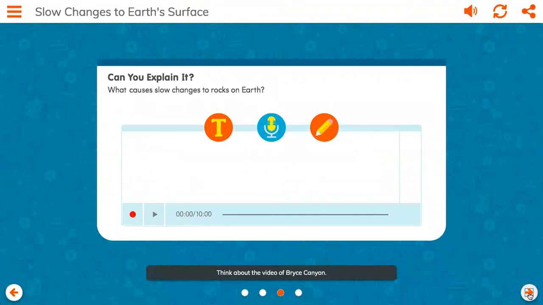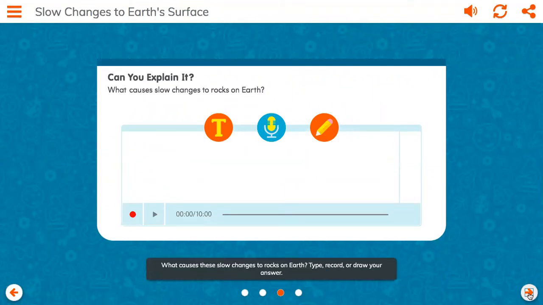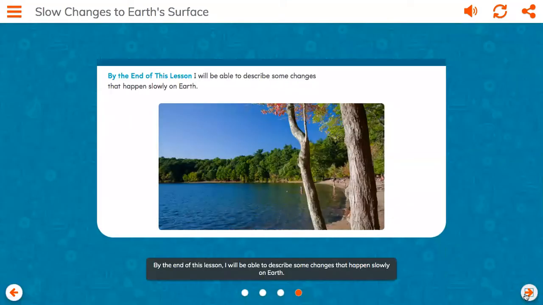Think about the video of Bryce Canyon. What causes these slow changes to rocks on Earth? Type, record, or draw your answer. By the end of this lesson, I will be able to describe some changes that happen slowly on Earth.